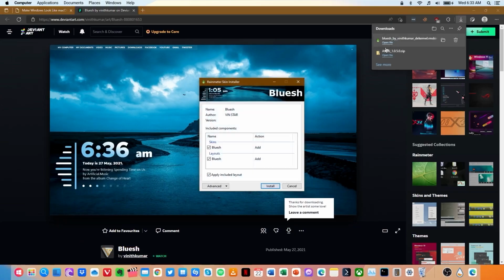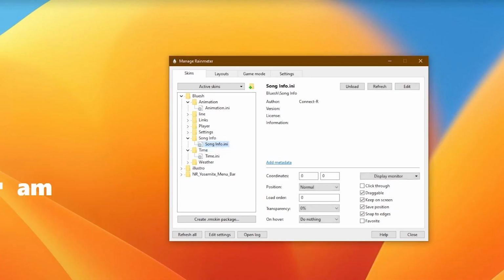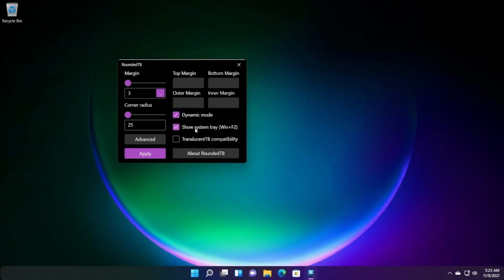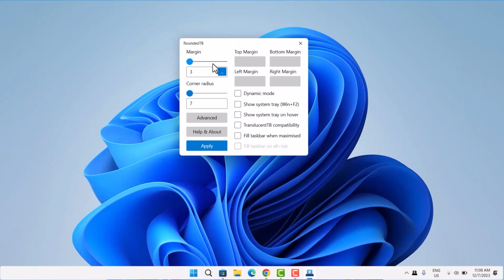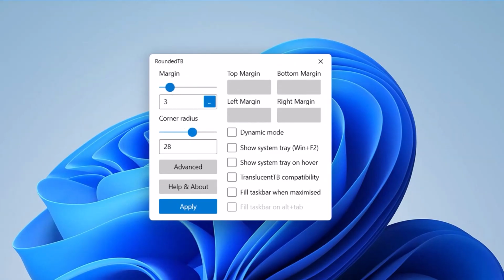Navigate to the Microsoft Store and initiate the installation of RoundedTB. Repeat the process for TranslucentDB, ensuring seamless compatibility. Once both programs are successfully installed, open RoundedTB to explore the advanced settings. Enable dynamic mode, show system tray on hover, and ensure TranslucentDB compatibility.